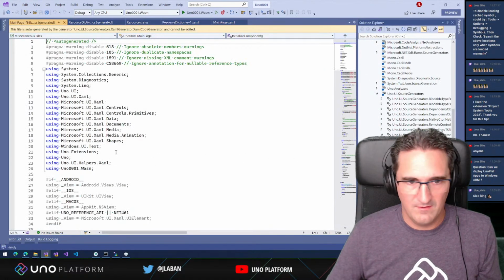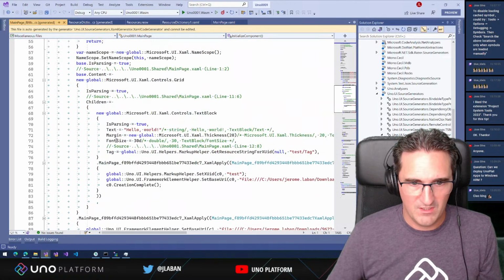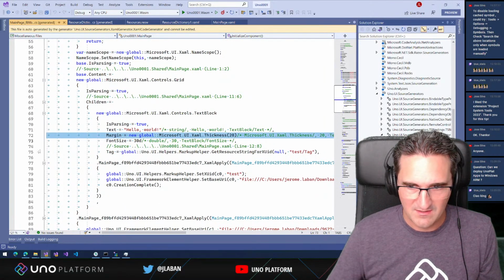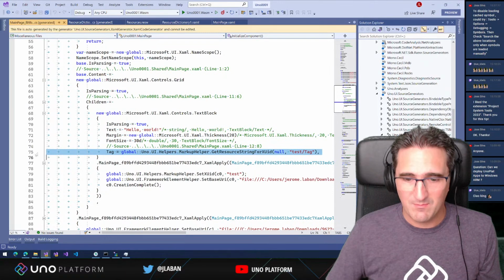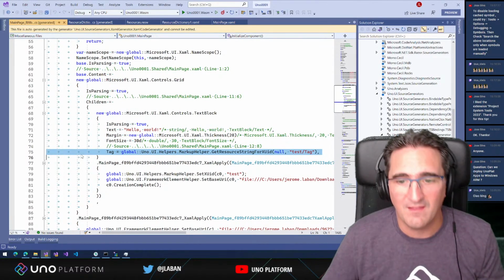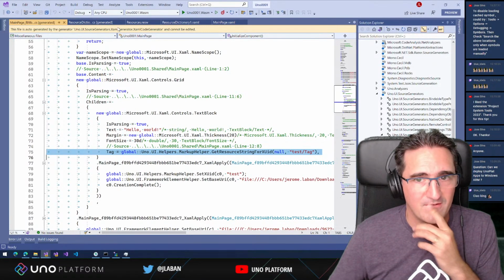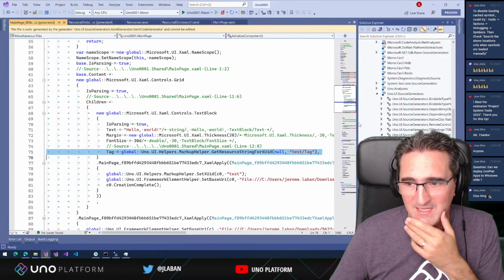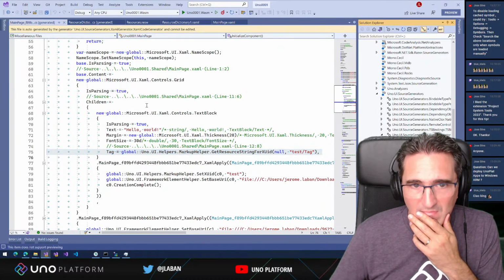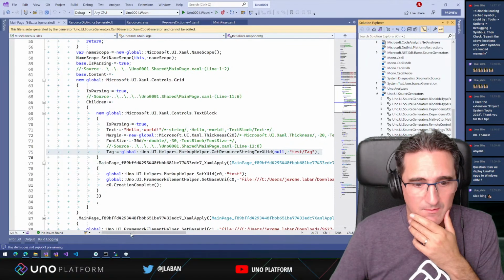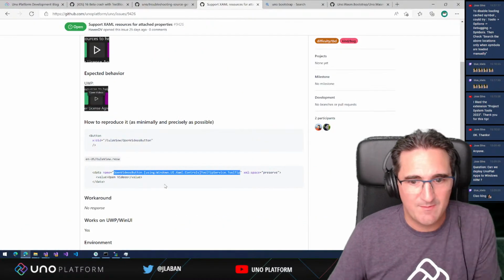Okay, so let's read it again. Let's see, do we have margin? So we do have margin has been set. We have the tag that's being set, but it's not parsing the fact that there's another property that's available there. So maybe it's the format of the resource that's not the right one. So we're expecting something specific.